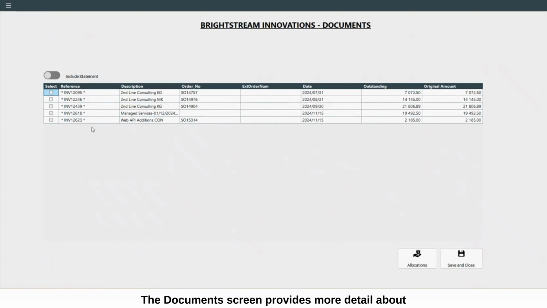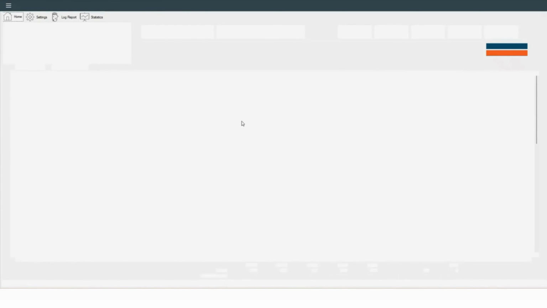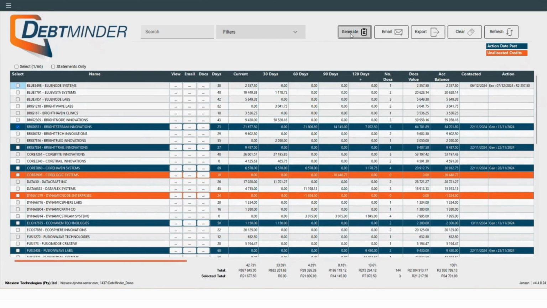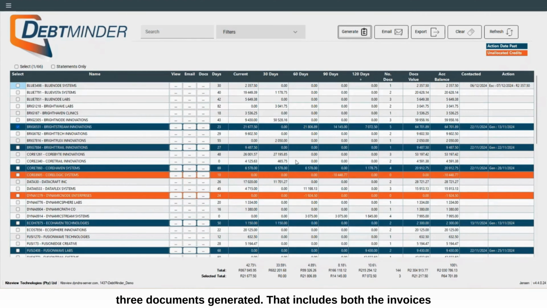The document screen provides more detail about each outstanding document. The asterisk on either side of the document indicates that there is an active dispute on that document, as seen previously in the Feedback Manager screen. By using the Select option, an individual document can be selected for generation. Statements can be included by selecting the toggle button. Save and close. And 3 documents generated. That includes both the invoices and the statement.